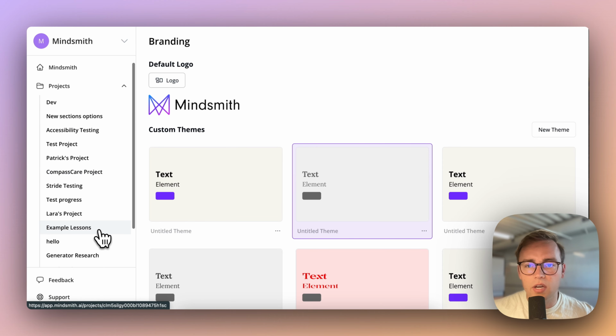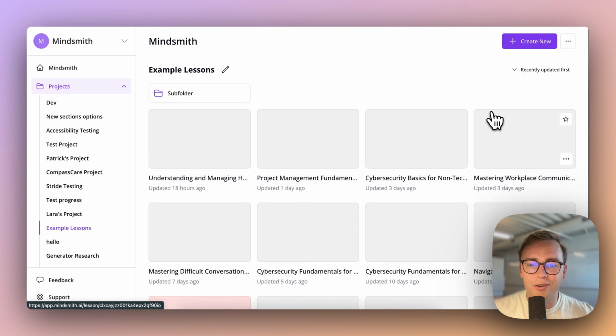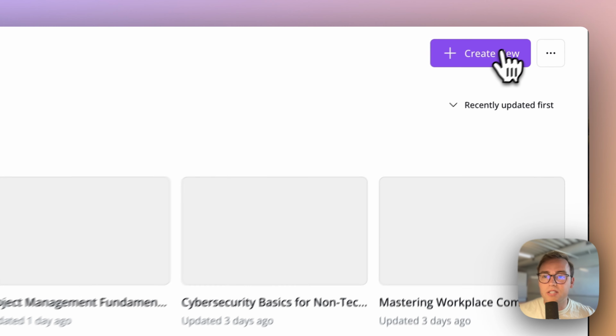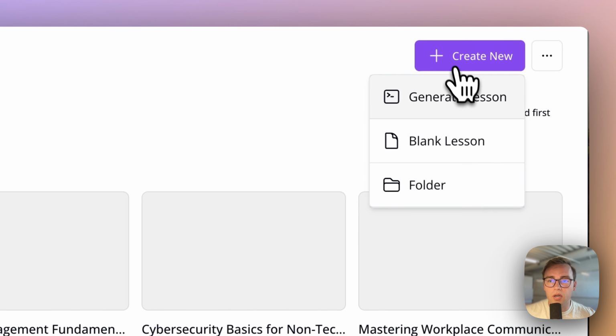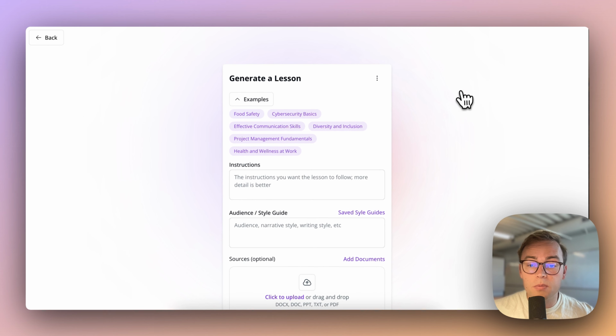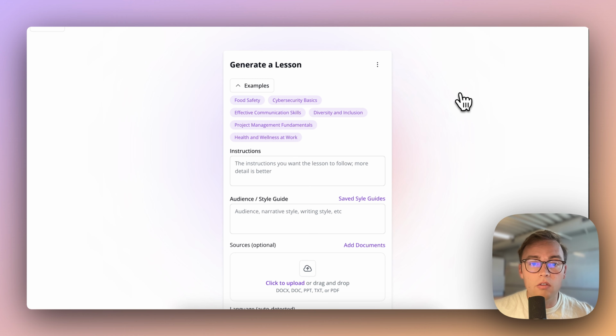But we'll actually be creating a lesson today, because that's the fun part of Mindsmith. It's super easy. You just click Create New here at the top right, and then Generate Lesson. This brings you to our generator. The generator is the place in Mindsmith where you give all of the context to the AI.